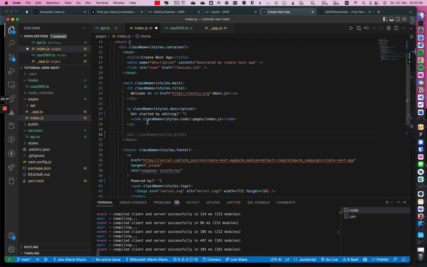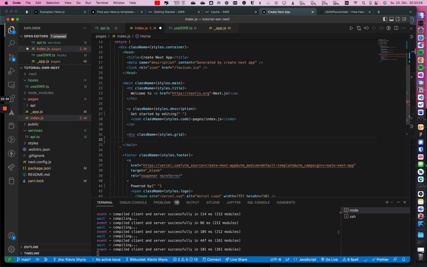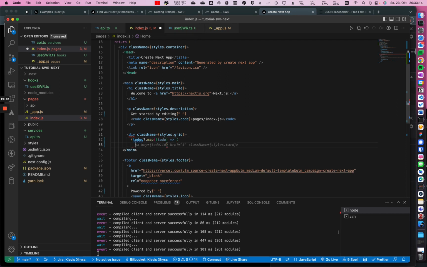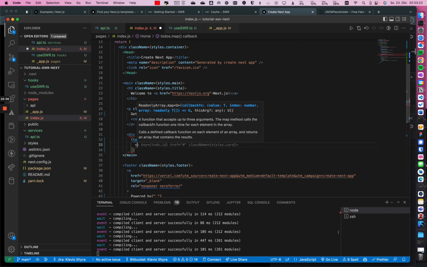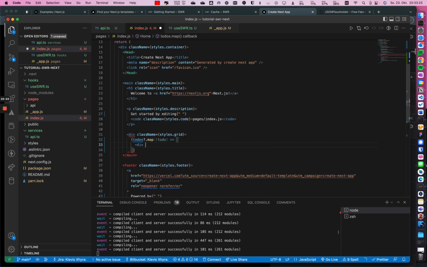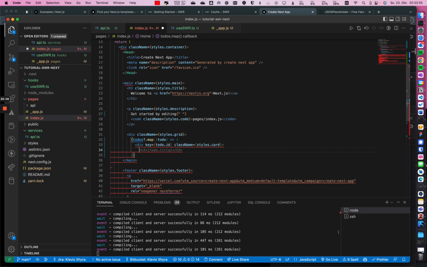And what I want to do is exactly what Copilot is suggesting. I want to create a div, which is basically a grid, and in this grid I want to map the to-dos, printing every to-do in here. I'll just close this for now so we don't have any problems. And then I want to print a div, give it a key of to-do, and give it a class name of style.card. So thank you Copilot for that. And then I just want to use an h4, not an h3. And it's like that.